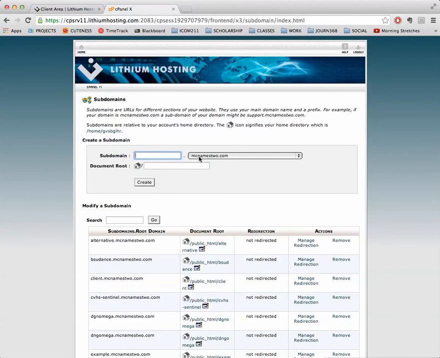So my domain is mcnames2.com. If I want to create a subdomain, I'll just type in the word that I want to appear before the period. So Ball State has cms.bsu.edu, iweb.bsu.edu, ilearn.bsu.edu. For your site, you have a couple options.